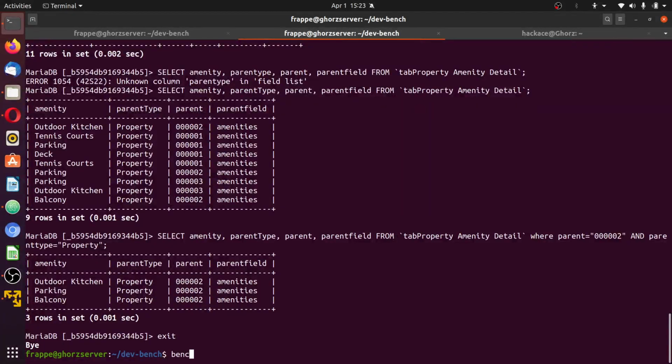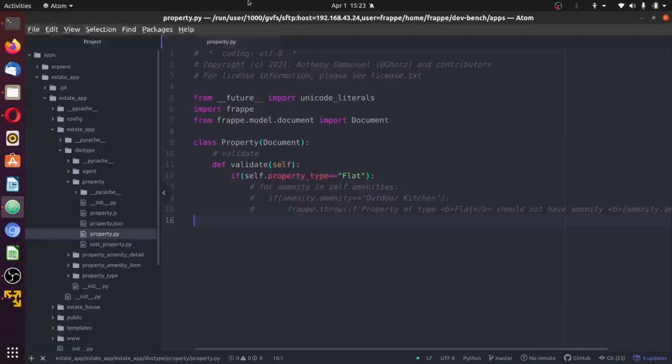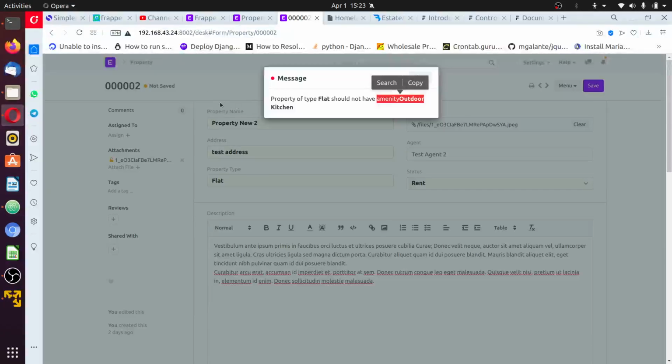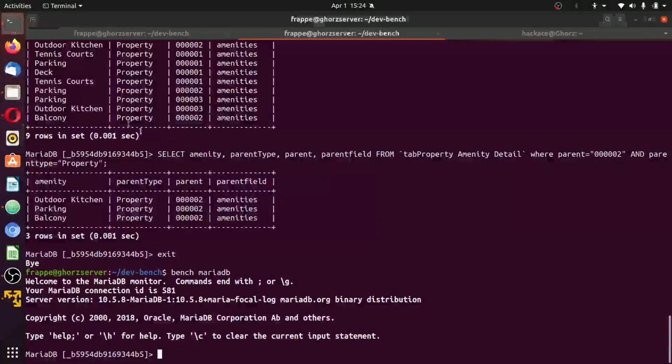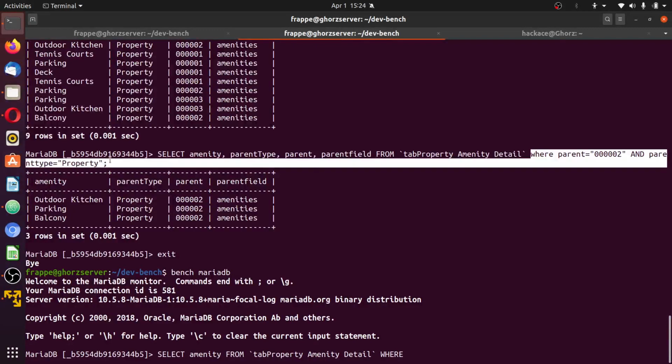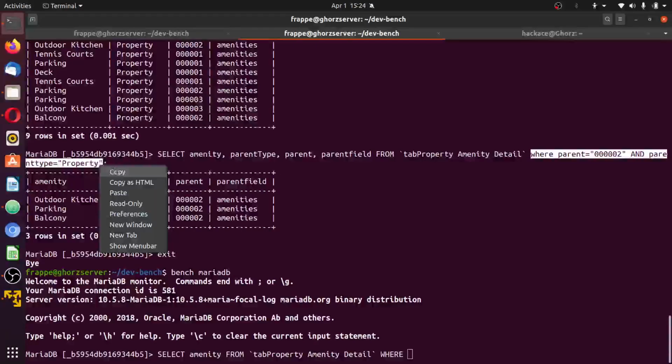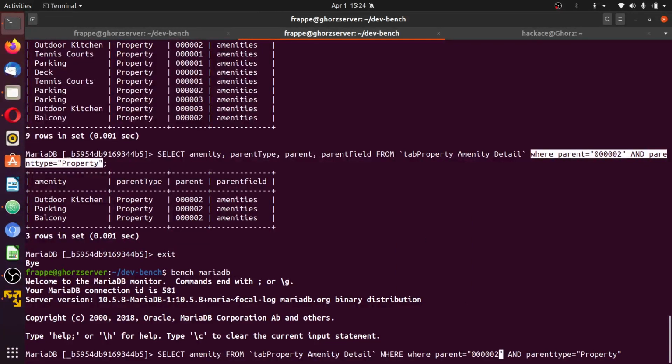So bench mariadb. And what do I say? I'll look through and see if the document in question has amenity of type outdoor kitchen. We do that in SQL by saying select amenity from tab property amenity detail where parent is equal to this and parent type is property.